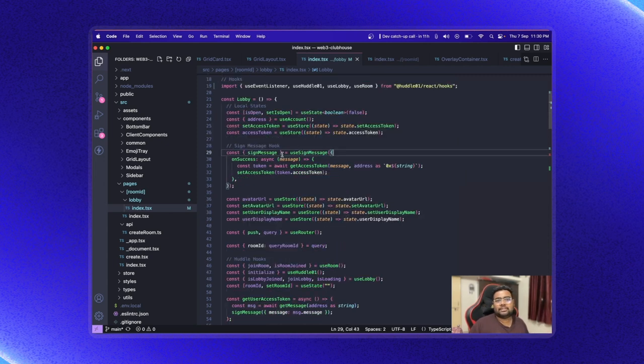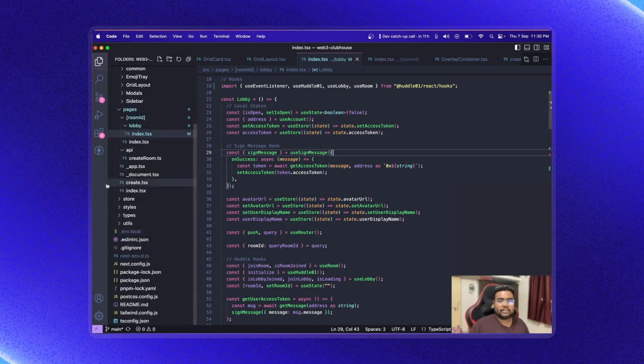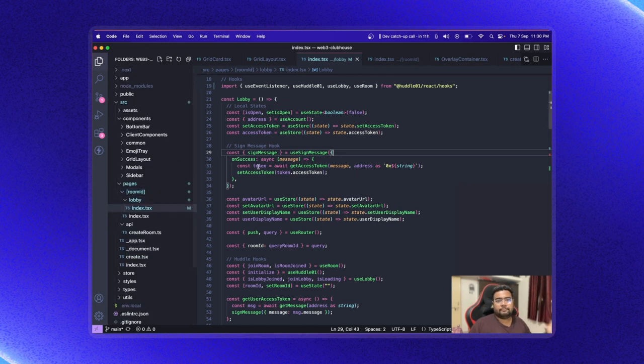So here I've simply created one global storage of the access token. For that I have used Zustand. Then once you store the access token, you can use it inside a join lobby function.